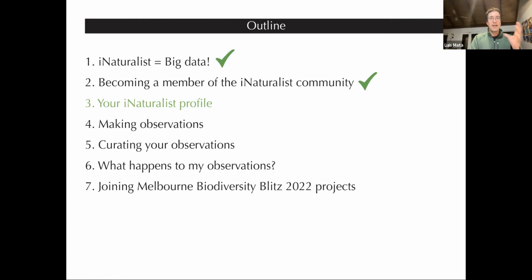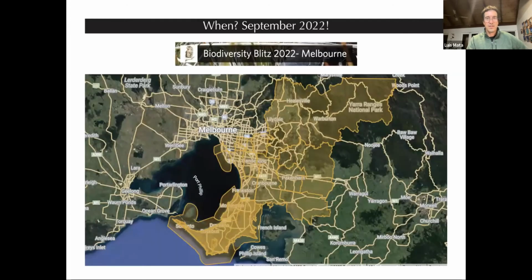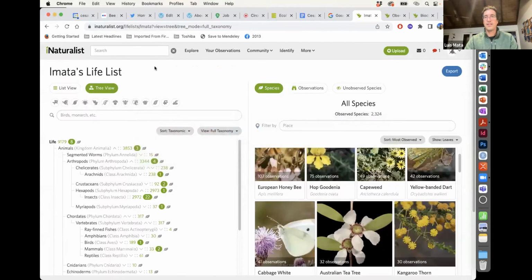All right, so now that you have your profile and you have become a member, let's go into how we make observations. Okay, so before I go here, I want to do something, because this might take a little bit. So I'm going to go back into iNaturalist.